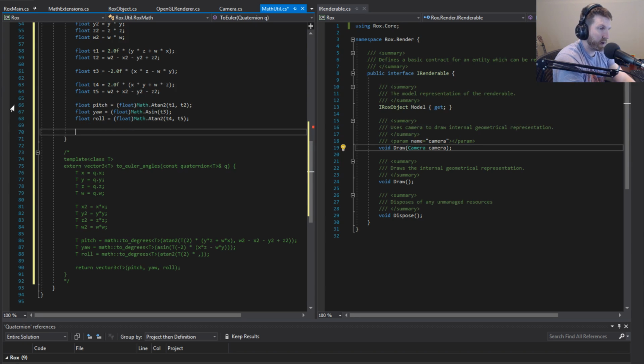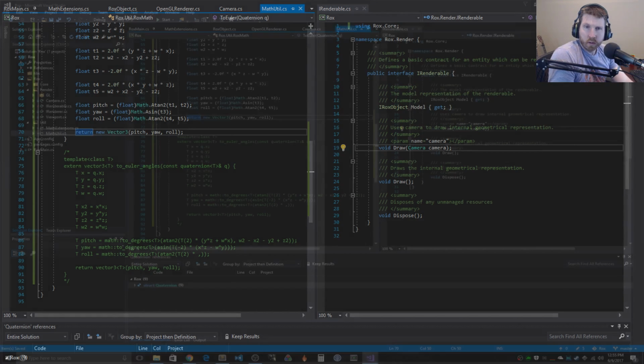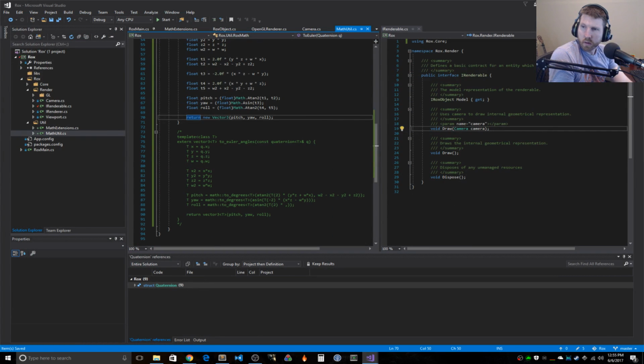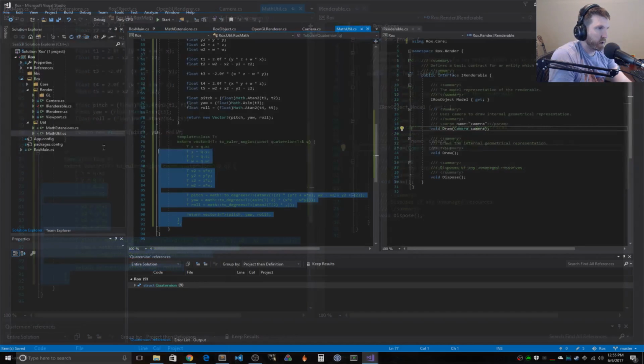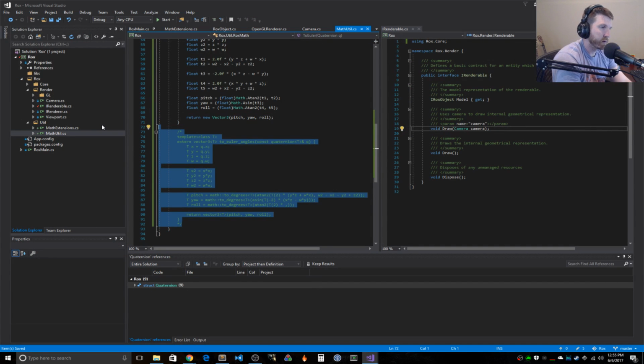And at some point, I'm going to start making some unit tests so we can ensure these things do what they're supposed to do. Vector3, pitch, yaw, roll. Okay. Good. Good port. Good port.